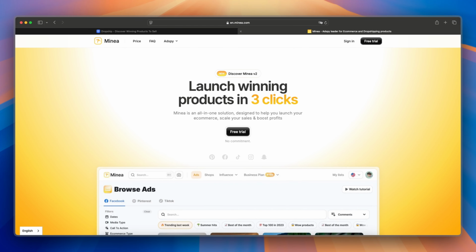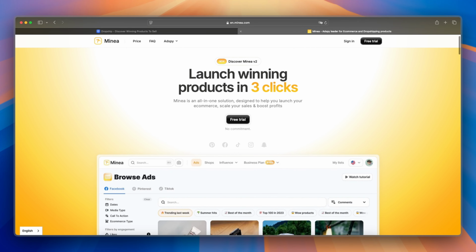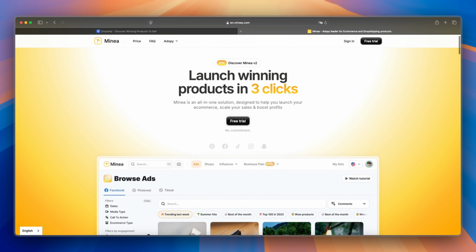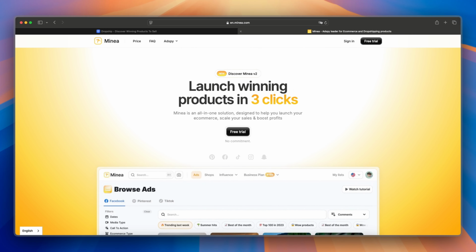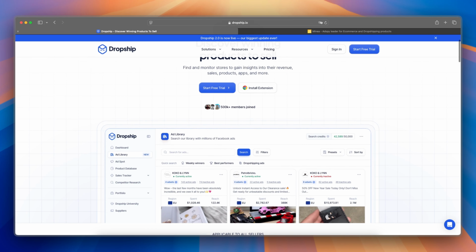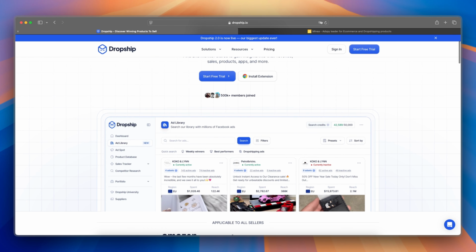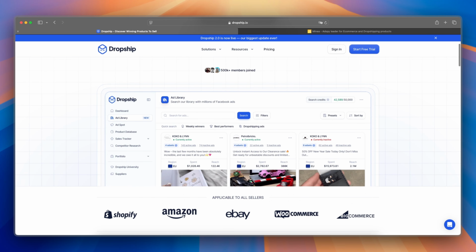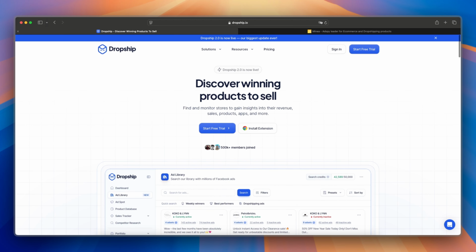So I would say that Minea is best for those who rely on ad intelligence and want to find winning products by analyzing top-performing ads on social media platforms. And I would say that Dropship.io is the best option for dropshippers who want in-depth competitor analysis, AI-driven product recommendations, and data-driven insights. So let's make a final verdict on Dropship.io versus Minea.